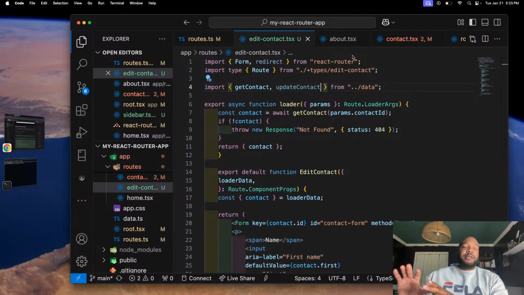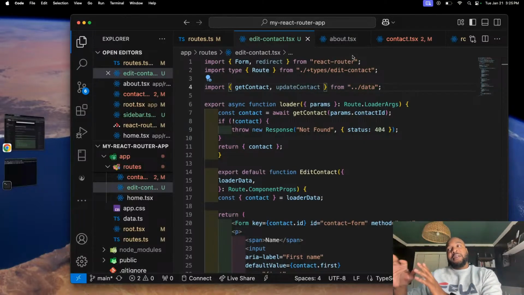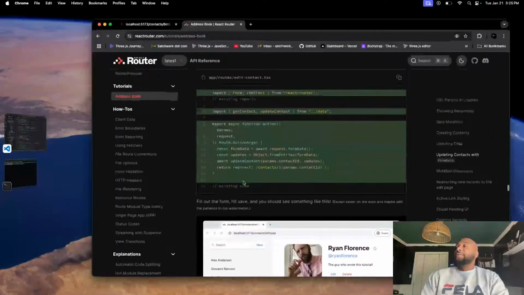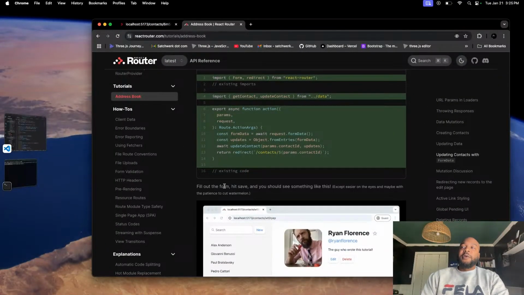So the focus, as you can see here, is a lot more on how do we import and export different files or different objects, destructuring objects, getting the things we need and putting the pieces together, not so much just building everything from scratch. Although, again, it's not a bad idea to do that. So anyways, I imported getContact and updateContact from the data file. And now we have to create the action.